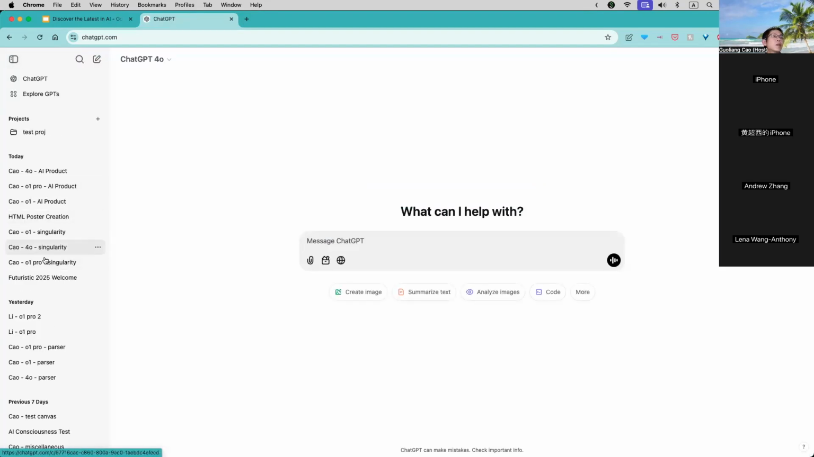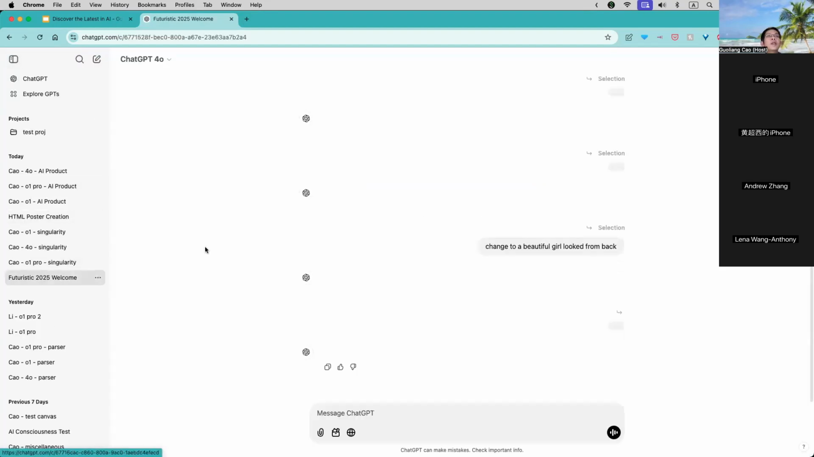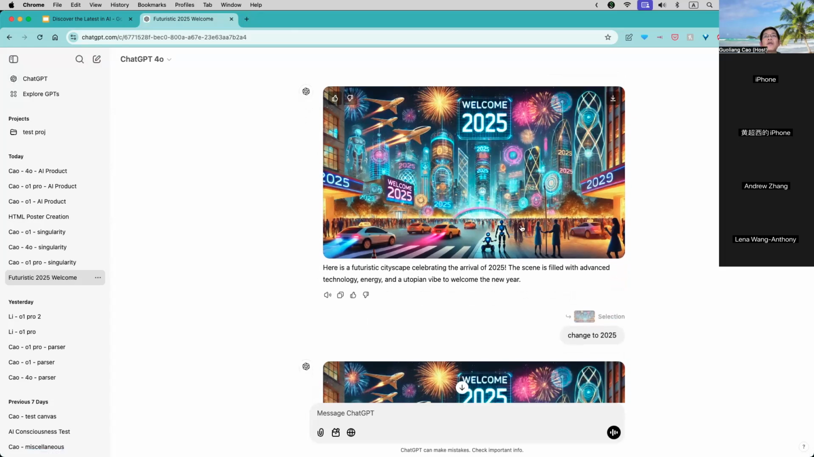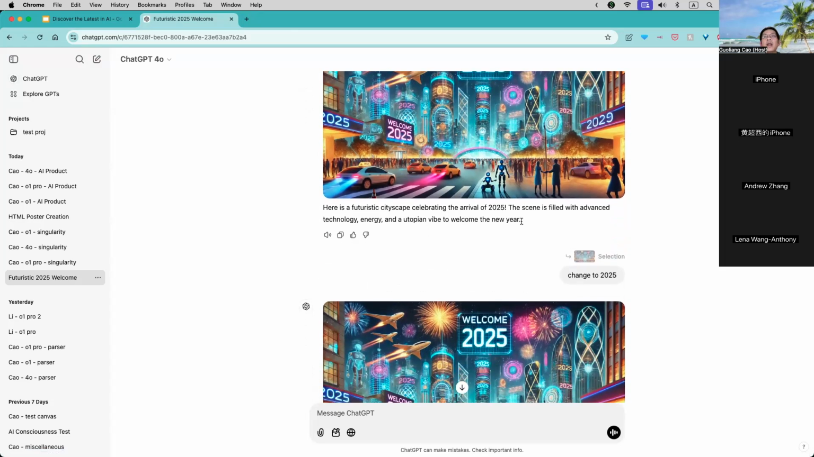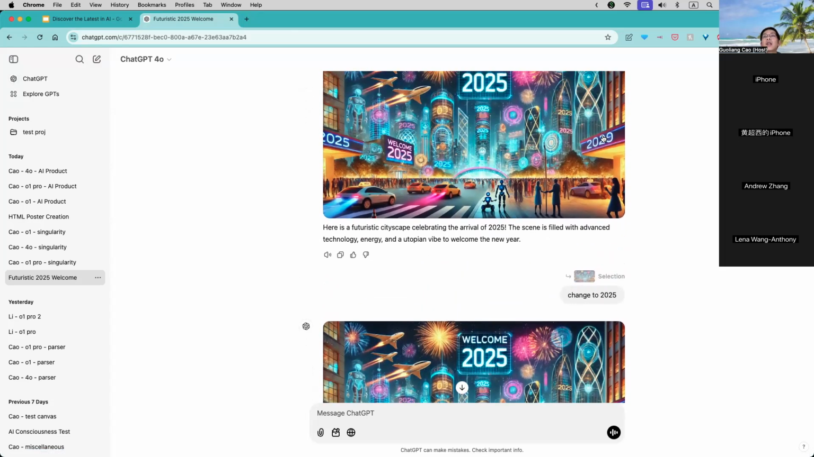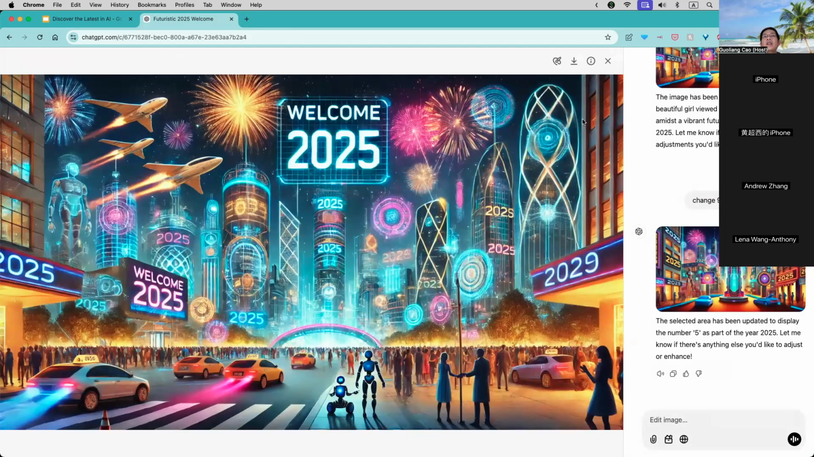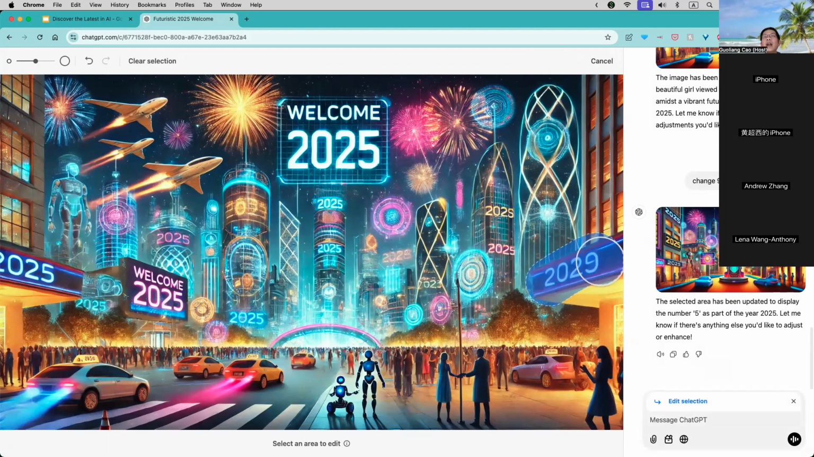For example, today I tried to use ChatGPT to generate an image to welcome 2025. I noticed that in this image, there is something I want to change. This one on the right side is 2029, so I asked it to change. What you can do is open it and use this select tool to select an area, and then from there, you can tell it what you want to do.